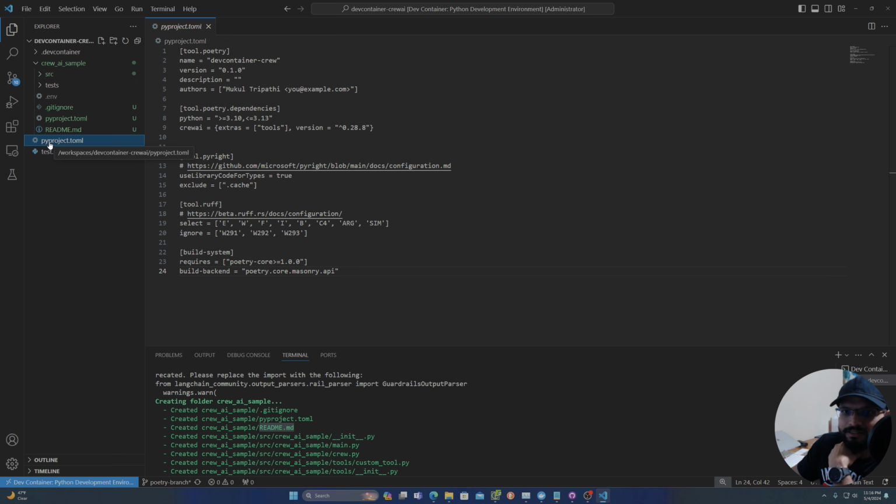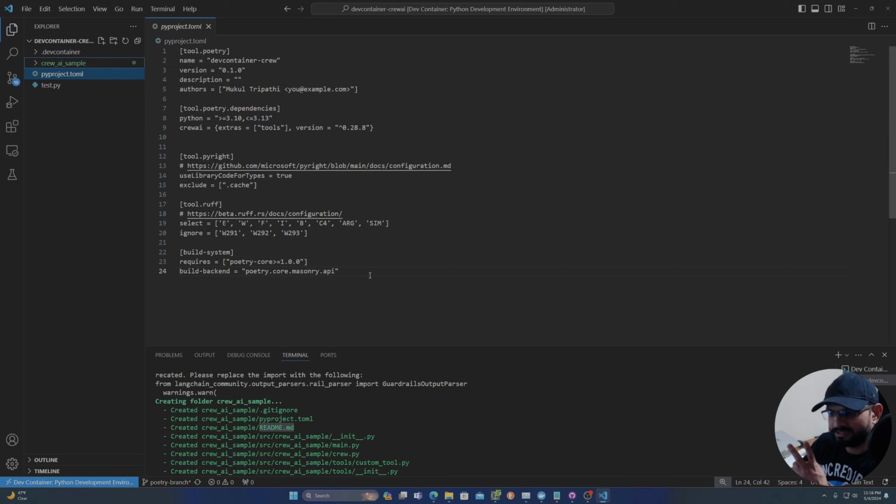So this is what I was talking about, that we needed the original dev container for us to create a sample project, but we don't need this original project anymore. Our project now is this particular project, right? So what we need to do is two things.